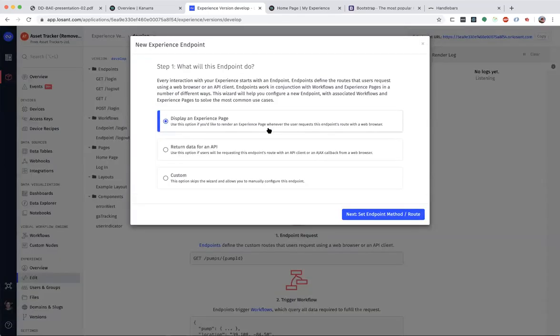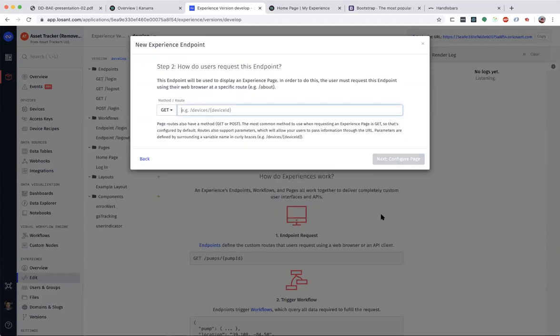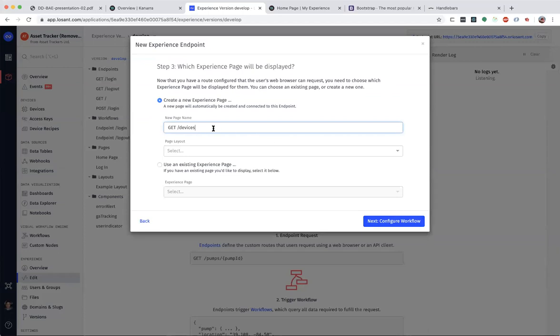If I create an endpoint using this wizard, what do I want to do with this endpoint? Well, what I want to do is display a page that renders a dashboard for all of my devices. So I'm going to render and display an experience page. Next thing I'm going to do is configure the method and the route. This is going to be a GET request to /devices. I do want to create a new experience page for this. I'm going to call this one Overview Dashboard. And I want to also choose to render this inside of the layout that was generated when I bootstrapped the experience.